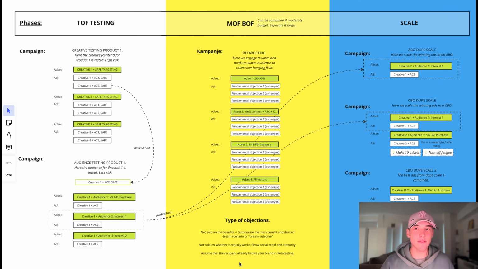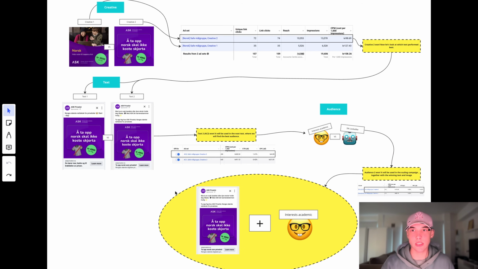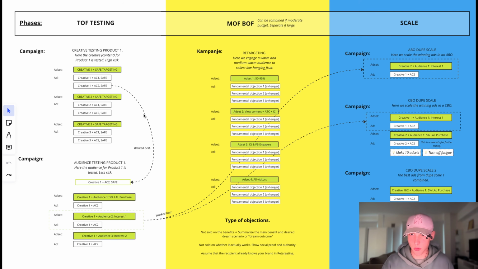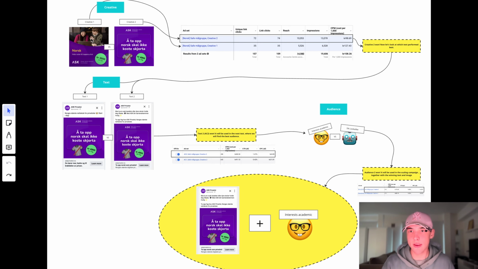I also have a graphical representation of what this testing process looks like, and it looks something like this. So we start off by testing the creative, as you probably remember from this system. So we start with the creative testing. Here we run creative A versus creative B. This is the creative that this company was already running before us, and this is the creative that we came in and made. As you can see here, creative 2 was the winner with the best statistics based on what Facebook reported back to us.